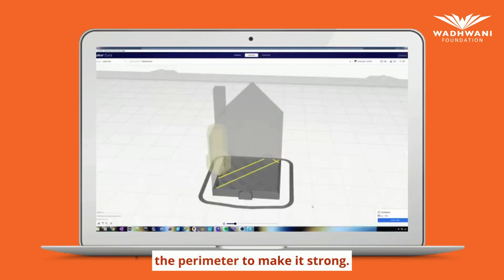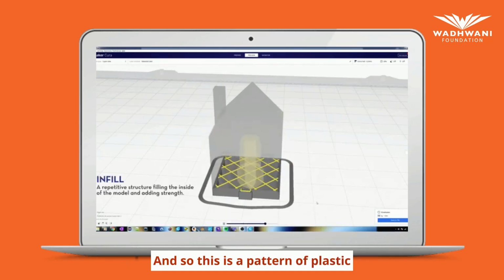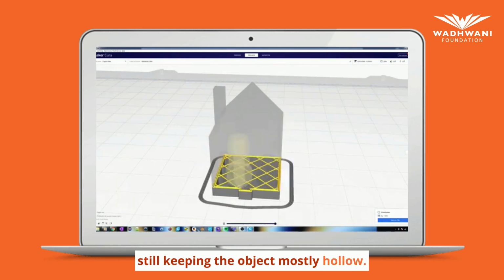It'll still draw the perimeter to make it strong, but as opposed to making the print solid plastic, it'll use something called infill. And so this is a pattern of plastic on the inside that gives it strength while still keeping the object mostly hollow.